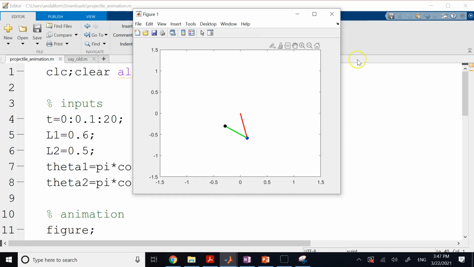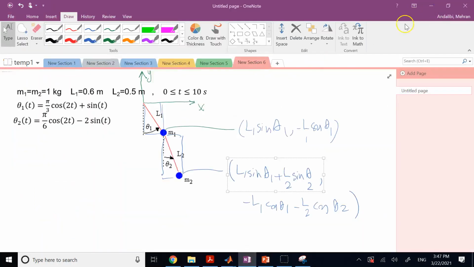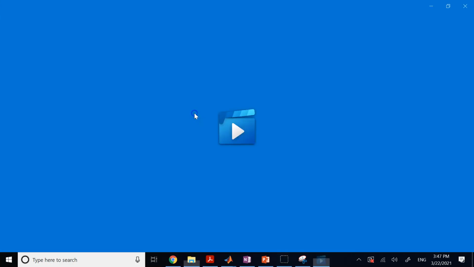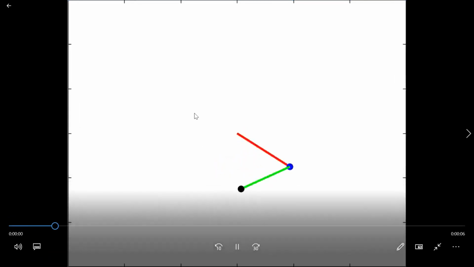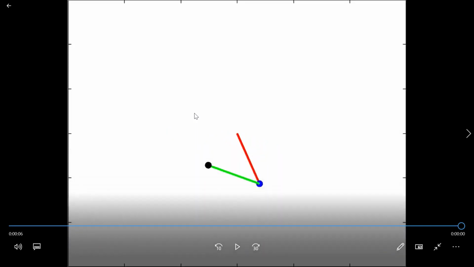Right? Now it should be written to the video. Let me check. Here, it's working on it. Oh, now it's here. Double pendulum. Look. Here we go. So now you can import it into your PowerPoint presentation. Okay? You can trace the endpoint or do anything you want.